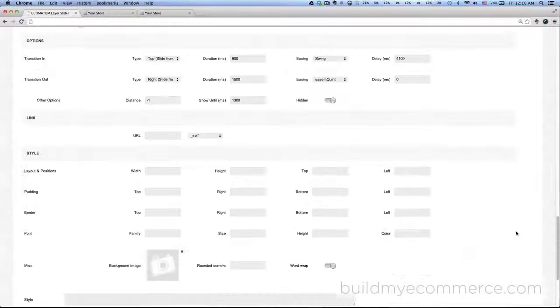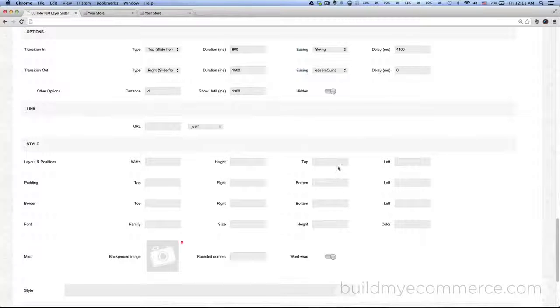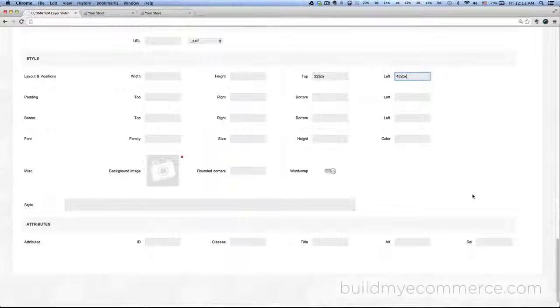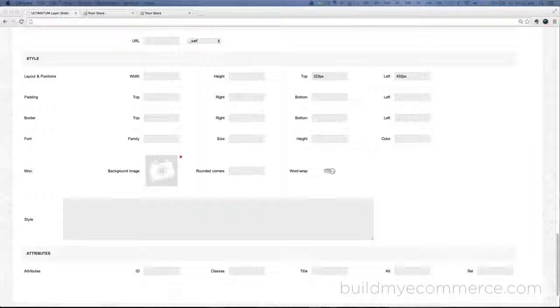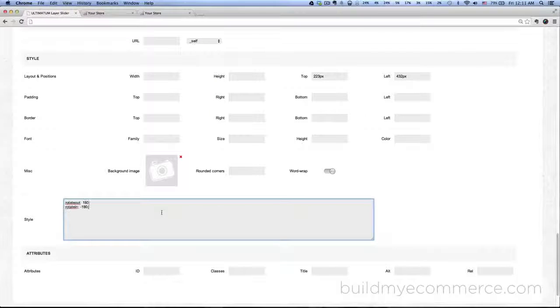and scroll down under the style, let's change the position to 223 pixels for the top, and then for the left 432 pixels. And then we need to rotate this in and out, so we have to do that in here. So let's enter the values in here. For rotate out, 180, rotate in is -180.